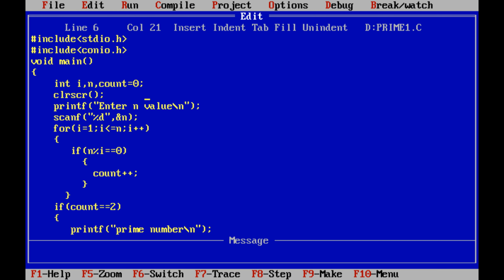Next one, clrscr, it is a clear screen function. It is used to clear the output screen. This function is available in the header file conio.h, so we have to include this header file in our program. Next, enter the n value. N value is read from the keyboard by using scanf function. Whatever value we read, that value is stored in the variable n.